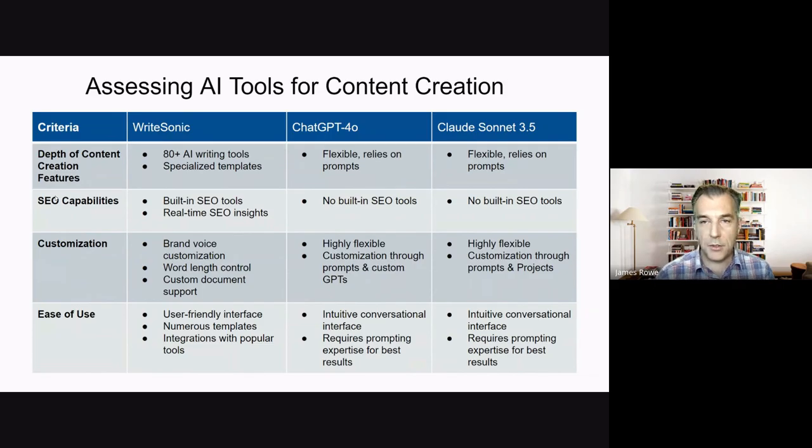Awesome. All right. Any other questions about the content creation tools? We've evaluated this Writesonic against the general purpose tools. So there's many others, but these are good criteria to look at in terms of how well this fits into your business and achieves the goals you have. Okay, let's move on.